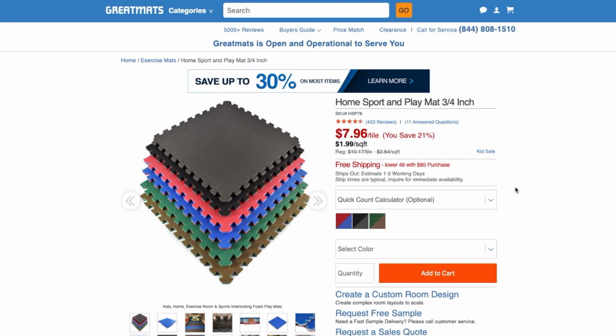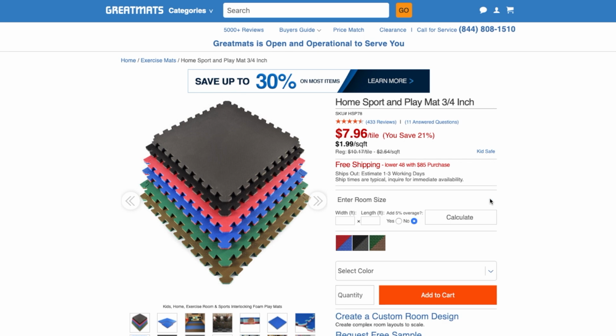Greatmats has a Quick Count flooring tool that will allow you to calculate by area the number of tiles, mats, or rolls you will need to order for your project. To use this tool, you need to be on the product page of the item you want to order. Look for the Quick Count Calculator box, which is located under the price information. Click to open the drop-down window.